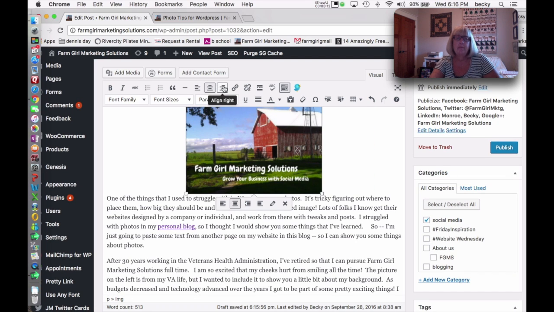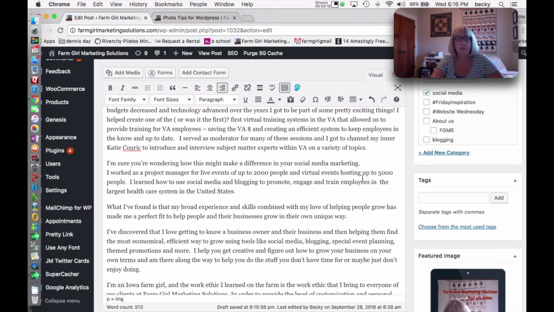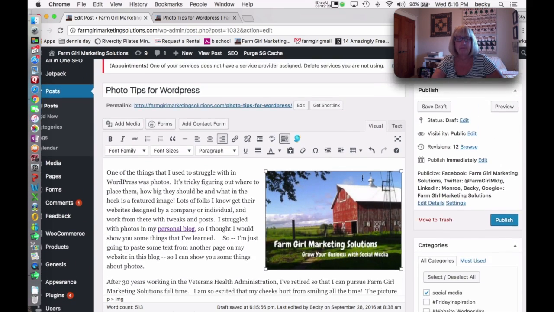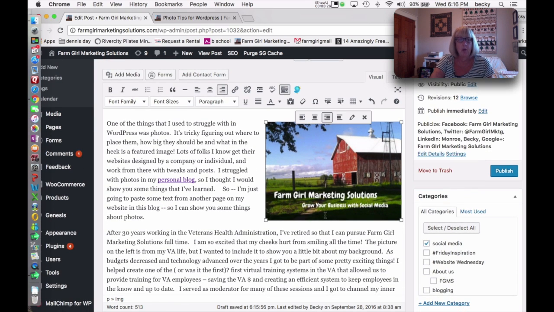And now I'm going to put it on the right. And as soon as I align it right or left, the text is going to wrap right with it. So as you can see, it sort of makes a nice 2-column effect for this photo right here.